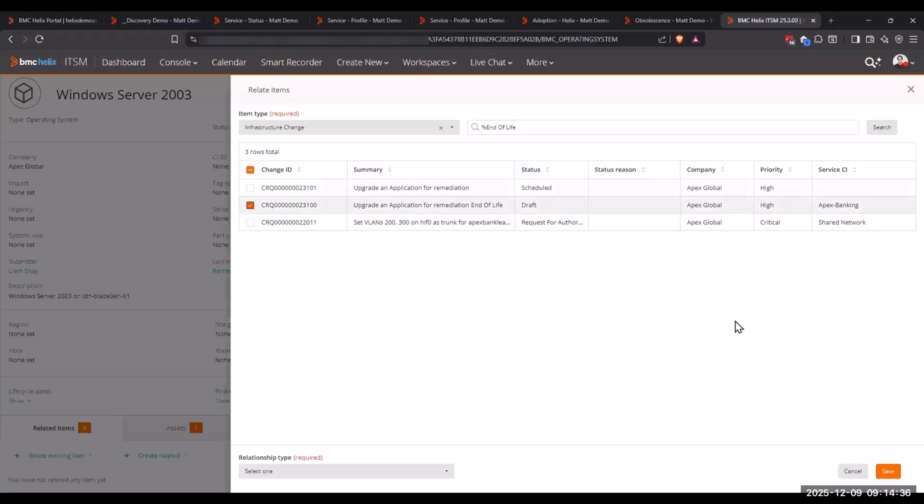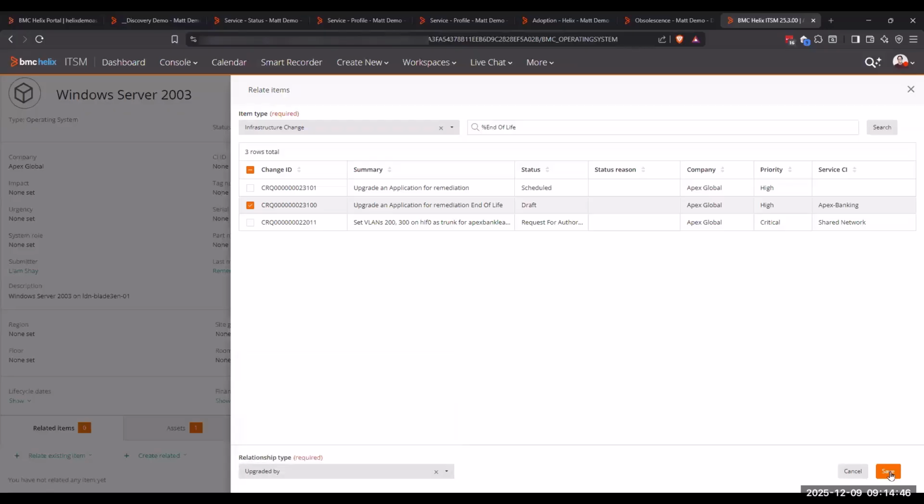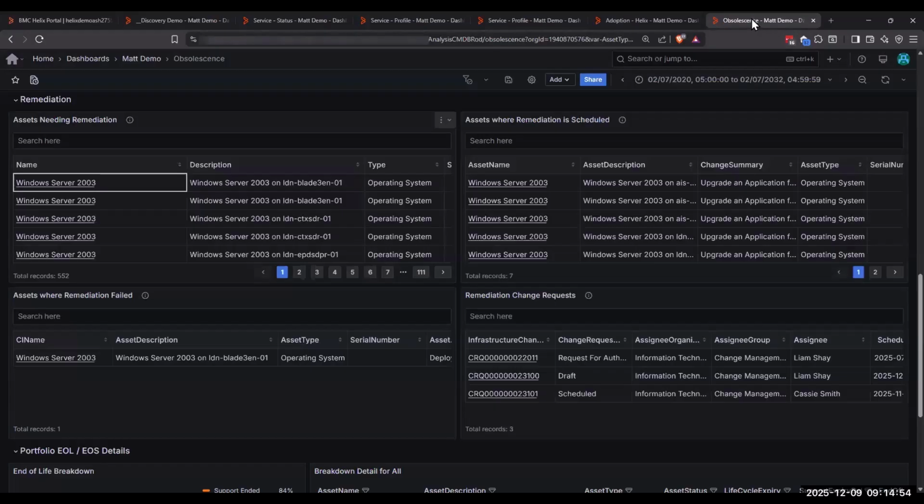So just click there, and down the bottom left, you'll need to pick the relationship type. So we're going to probably call this an upgrade. Upgraded by, yep, and then just hit save. So that'll attach it to the change. And how about we just close that screen and go back to our dashboard?